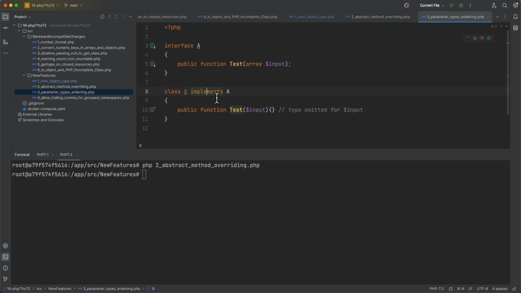Now the third change in PHP 7.2 is parameter type widening. Let's say that we have an interface A that contains a function test. This function will be taking a parameter of type array. This input here is of type array. In PHP 7.2 we can redefine this function and we can omit the type for input. This will be perfectly valid code for PHP 7.2.